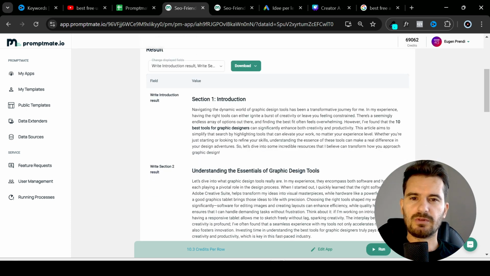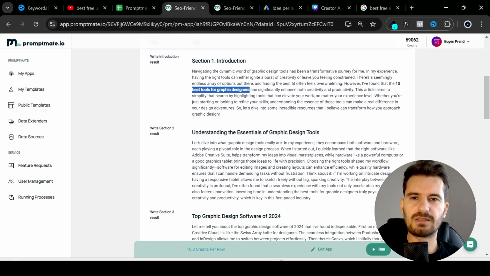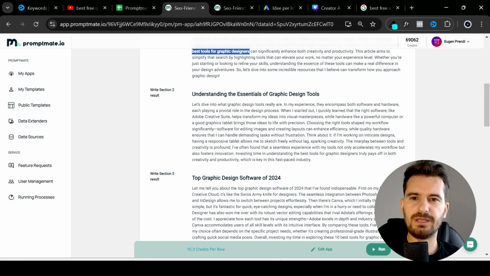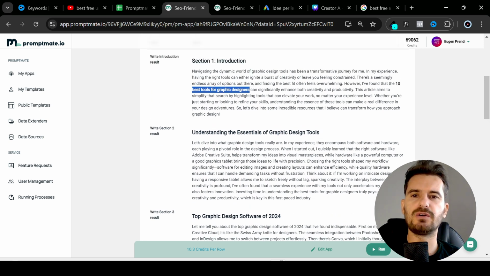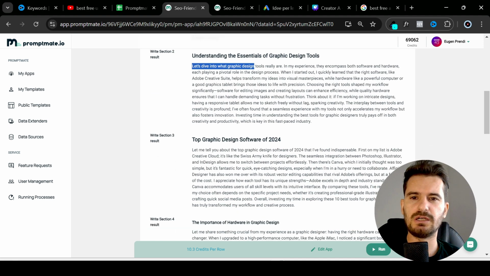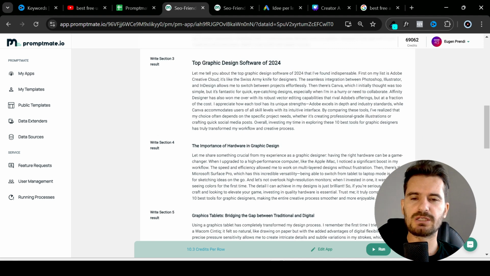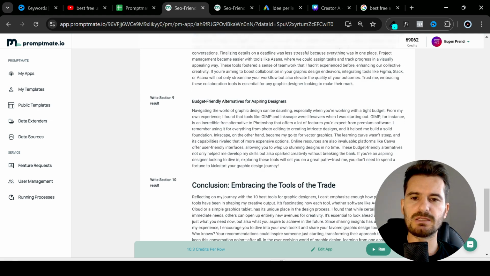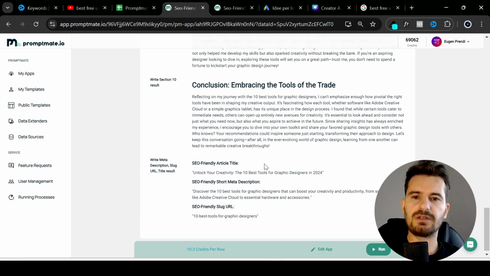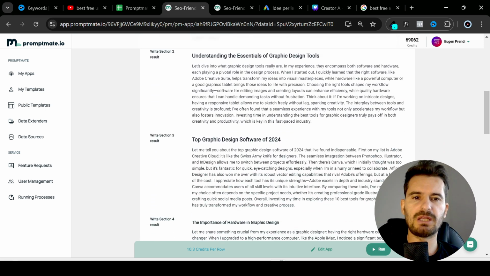And here we have it. The article has been written. As you can see, it mentions the keyword to make it SEO friendly. It never starts with a hey there or whatever. It says navigating, let's dive into what graphic tools really are. Let me tell you, let me share something during my journey. It gives you also an SEO friendly article title, as we said, a meta description and a slug URL, and it mentions the tools, right?